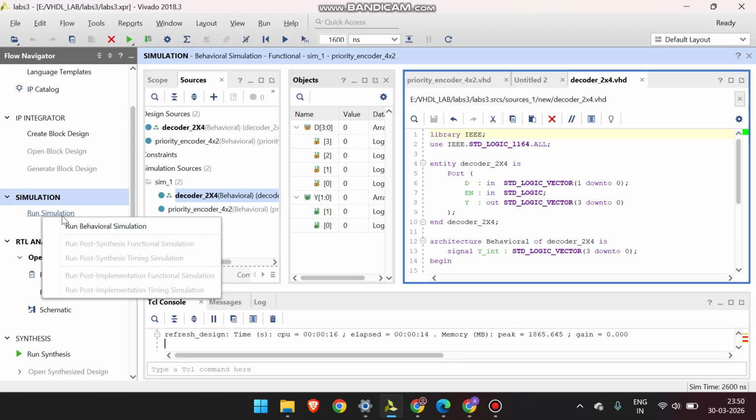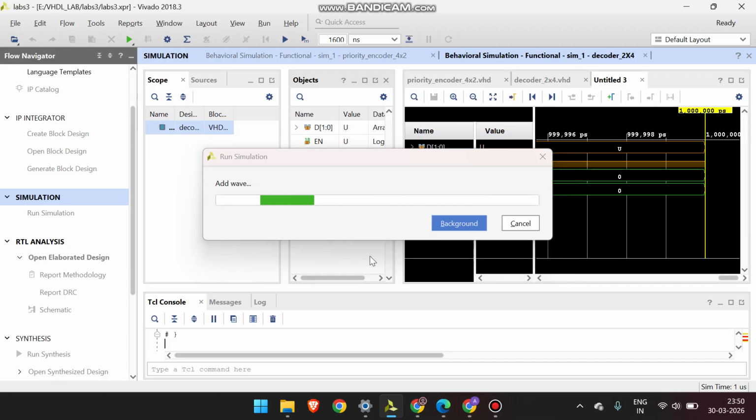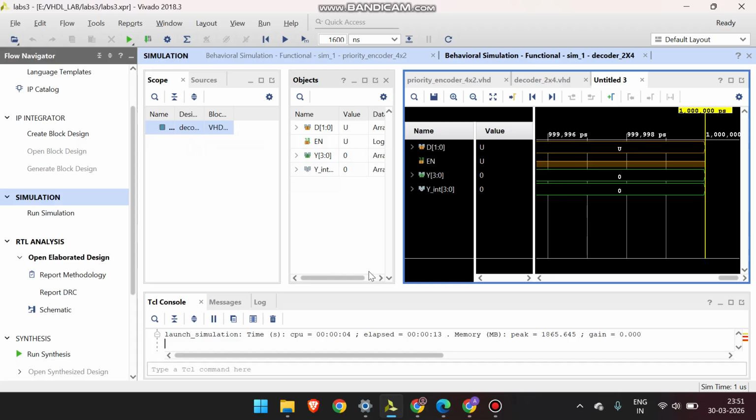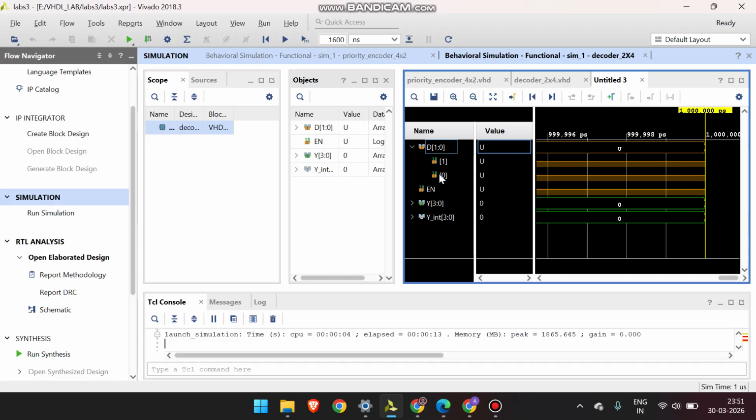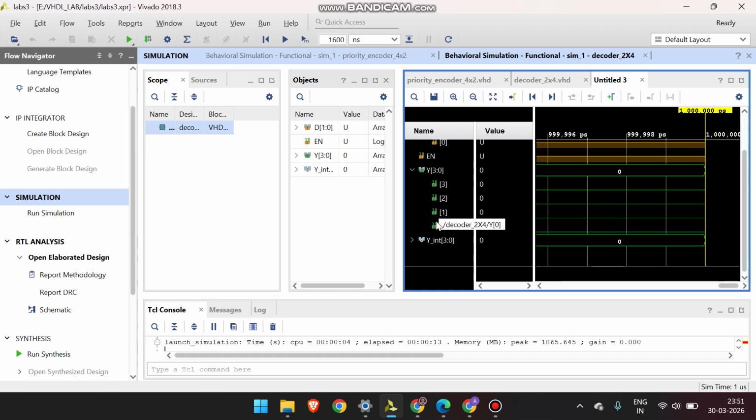We have to click on run simulation, then click on run behavioral simulation, and when you click run behavioral simulation, we will get a waveform window, the waveform for input and output. So here we can see how many inputs are there. Two inputs are there, D1, D0, and one enable input is also there. And how many outputs are there? Four outputs: Y3, Y2, Y1 and Y0. And this is the signal, so we can ignore this signal. We have to focus on only two things, that is input and output.